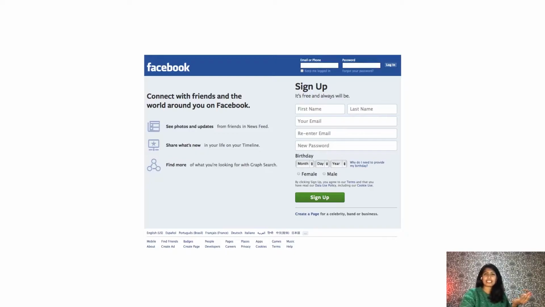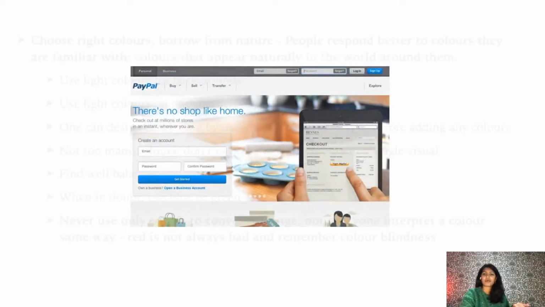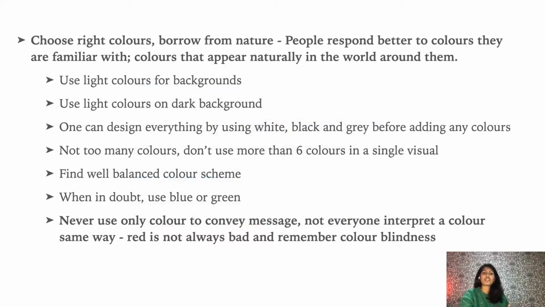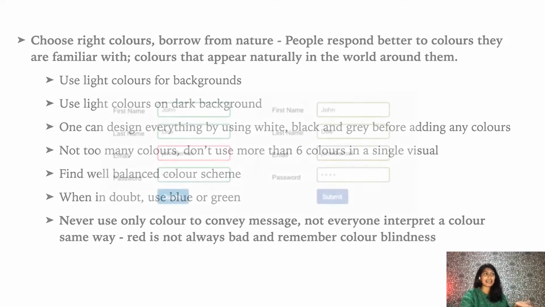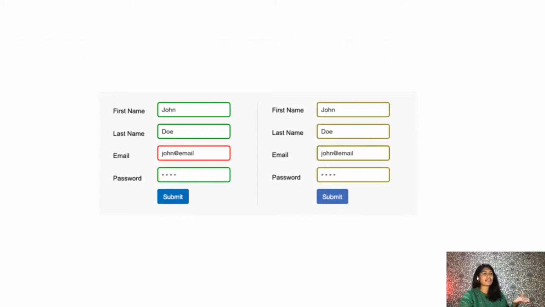So when you're creating your data visualizations or your reporting pages, try to create them this way so it tells the story nicely. And never use only one color to convey your message. It's never nice to use just one color to convey the message. For example, in this example, on the left I'm using green and red to highlight whatever is wrong. But if I have users with color blindness, then on the right, that's how they are going to see it.